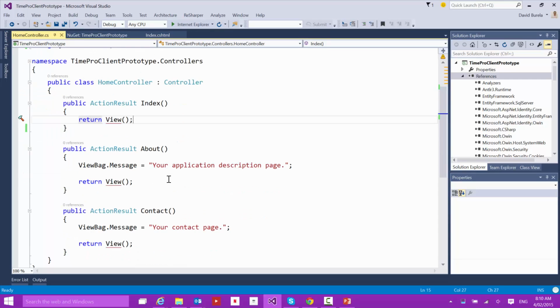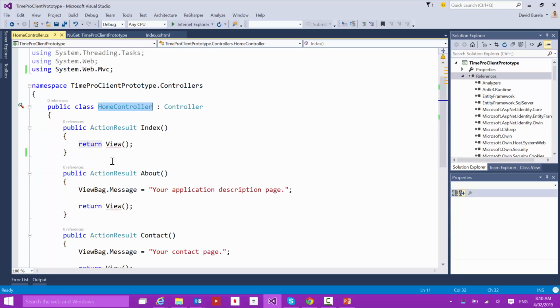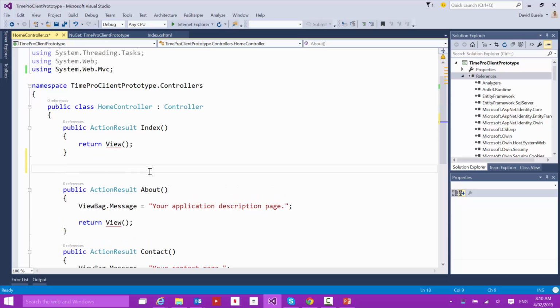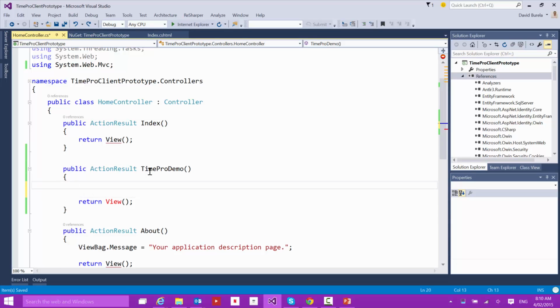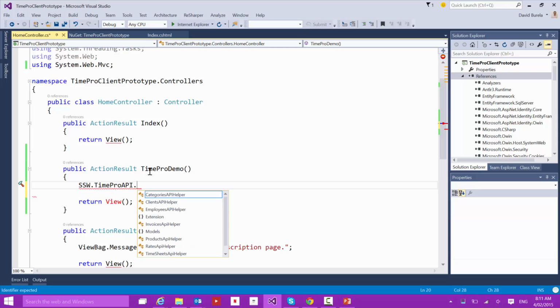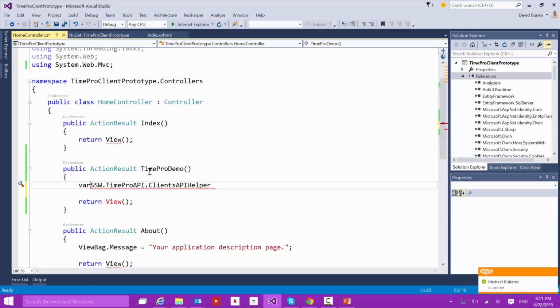So first, we need to create a new action to do this. Here I'm just using the home controller and I'll add in a new action that we can invoke. Public ActionResult TimeProDemo. This will return a view. We have the NuGet package installed, so we can start using it. We can go SSW.TimePro.Clients.ApiHelper. We'll go var clientsHelper equals a new SSW.TimePro.Clients.ApiHelper.